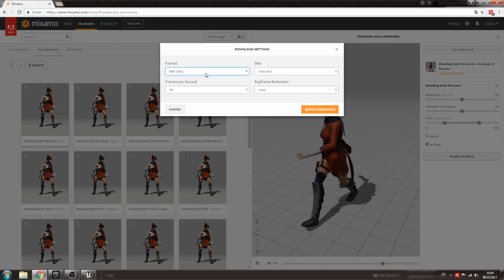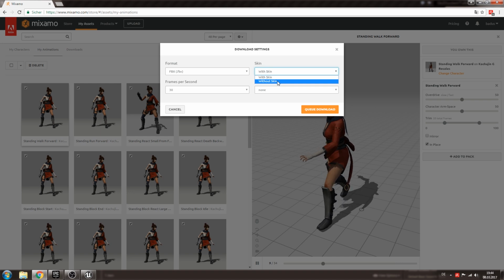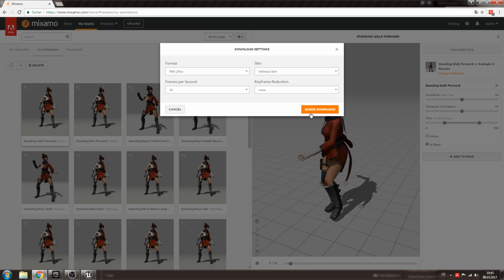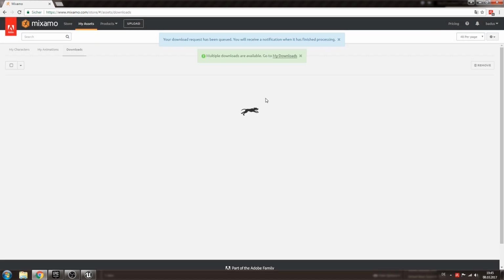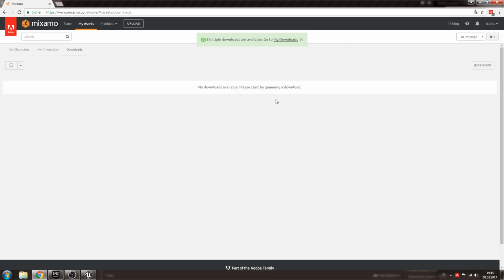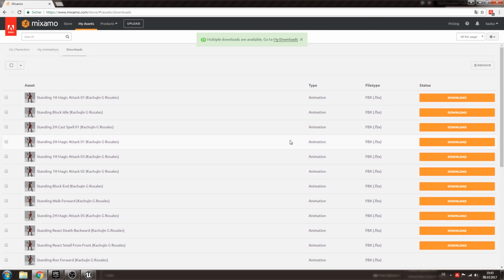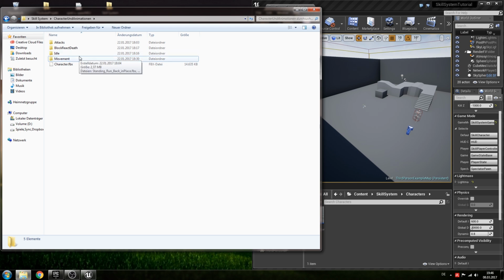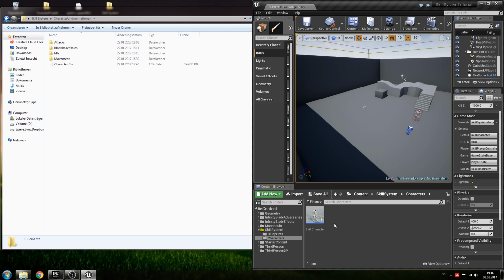Format will be FBX, 30 frames per second, and you can choose without skin. Then hit download and they will all appear in your list now, and you need to download every one of those individually. Okay, I think you can do that yourself, so I'll just see you when you've got all of those animations downloaded. As you can see, I've got all of those animations and already put them into some folders. So we are ready to import.